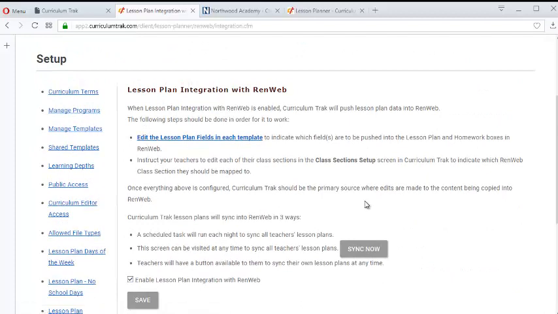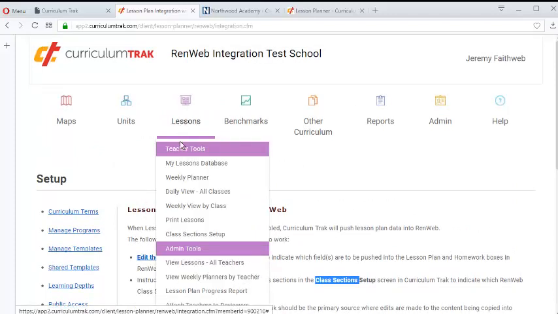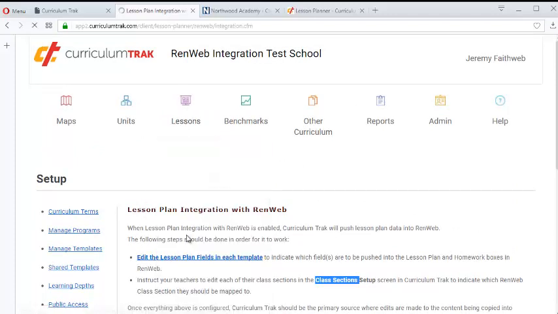So those first 2 steps are things that only one person in your school has to do for all of your teachers, and it will have to be a curriculum admin. The third and final step is something that each individual teacher will have to do themselves. So you'll have to instruct your teachers how to do this. So they're going to go to the class section setup. So let's go to class section setup. It's under lessons and then the teacher tools.